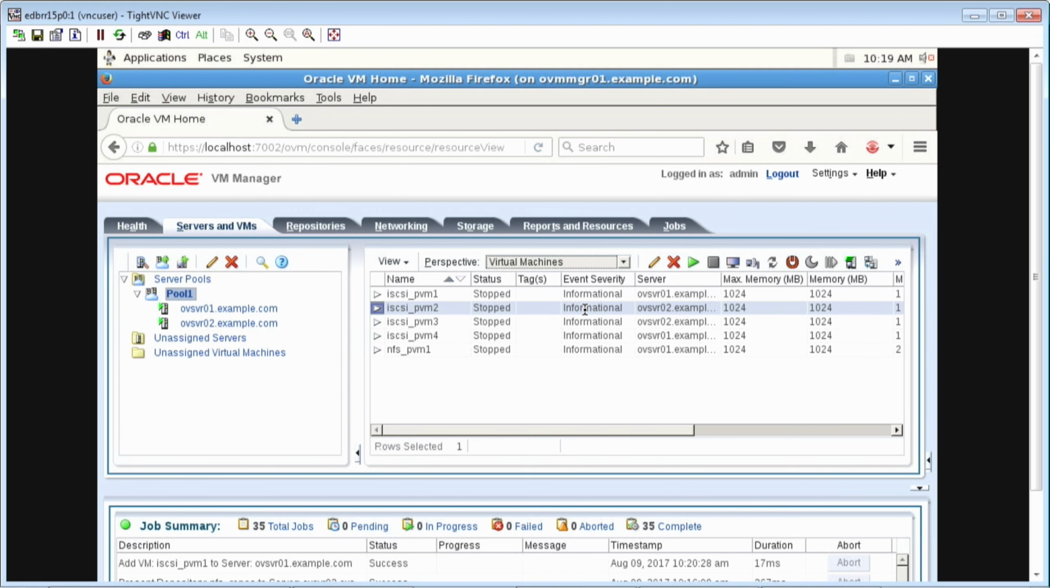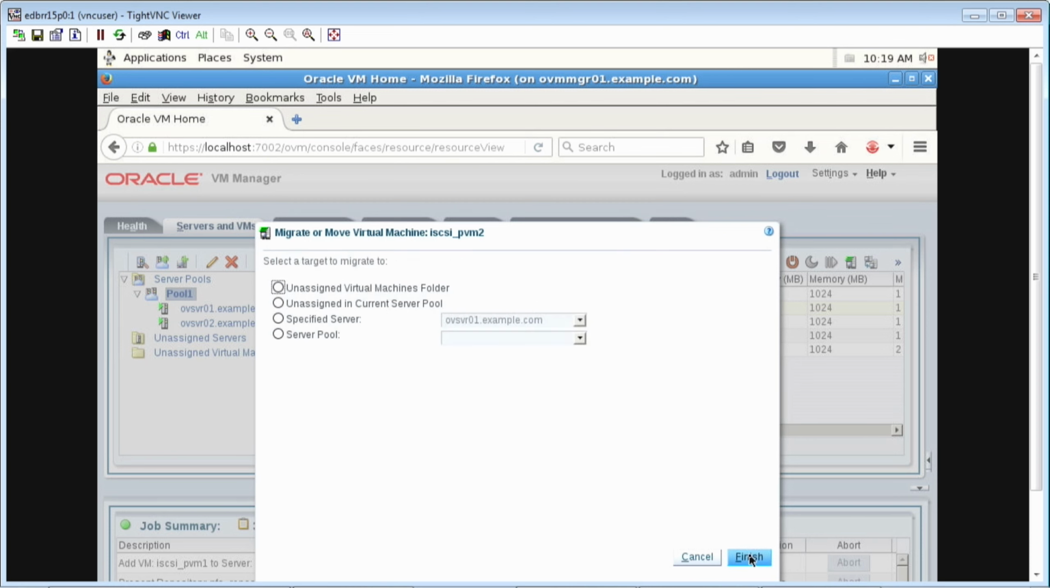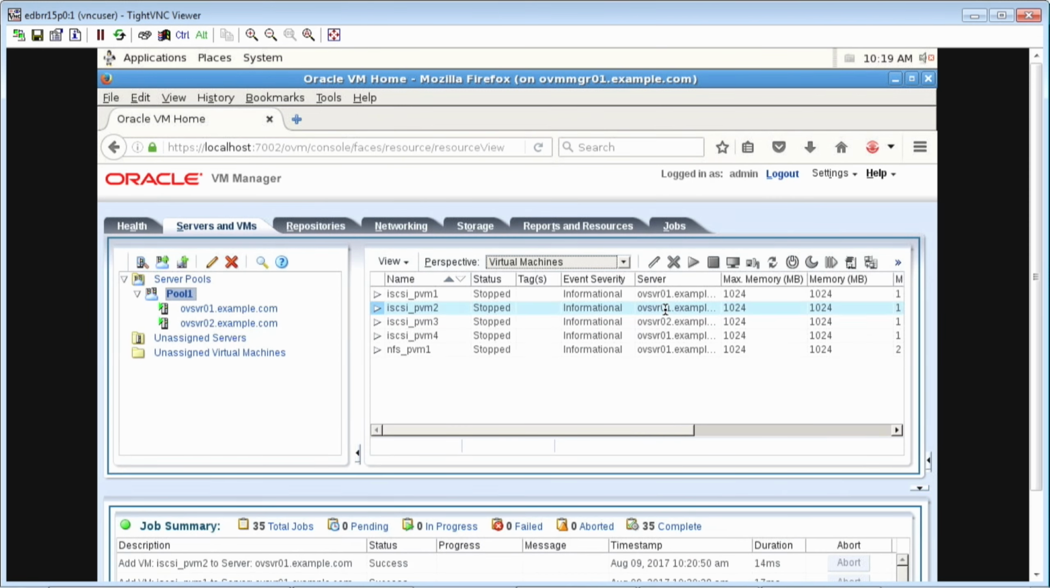Well, we repeat the same step again. We choose one. We click on the migrate or move icon. We choose to migrate the VM to a different server pool, server and so on. We specify the server. This one, we click on finish. We wait for the server status information to update. Now it has been migrated. And for the last one, we repeat the step.